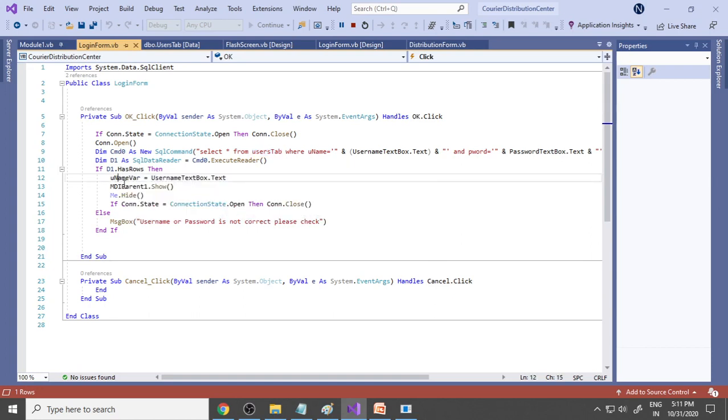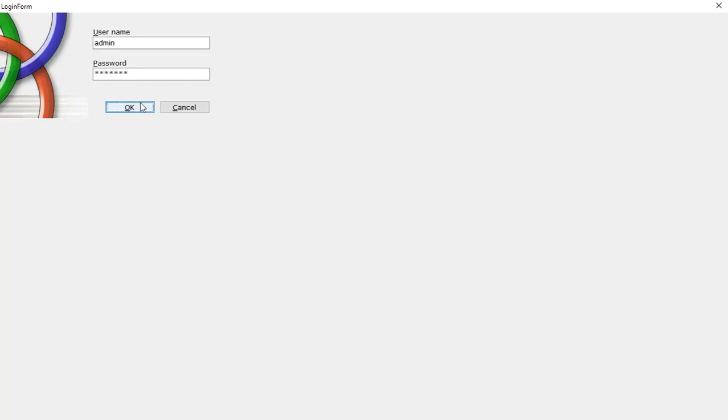If it has rows, then it will go to the MDI parent. If we don't have rows, that means it's not matching. Where the user ID and password are not matching, it goes to the message box, which says the user ID or password is not correct, please check. That's why you're getting that message. Now let me enter the correct user ID and password. Click OK, and it takes me to the MDI form.